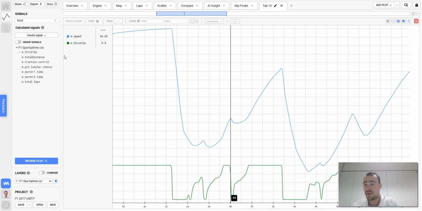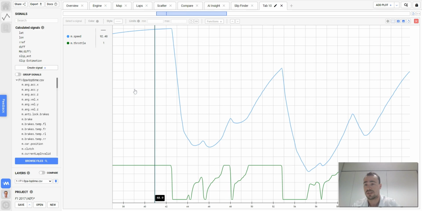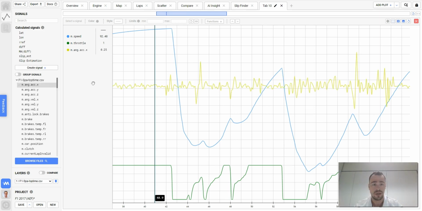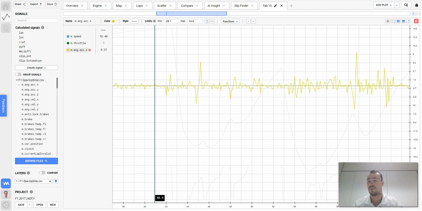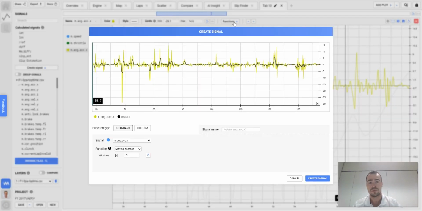What's also interesting is that we can do some calculations on signals. One that I really like to show usually is, for example, the moving average that we can apply to a signal. So let's do that on this signal. There's a little bit of noise on the signal, so it might be interesting.